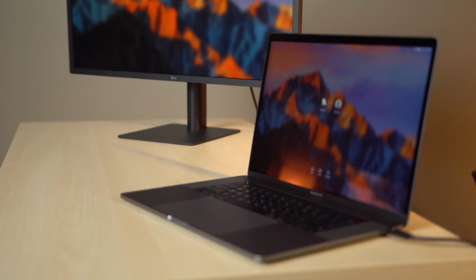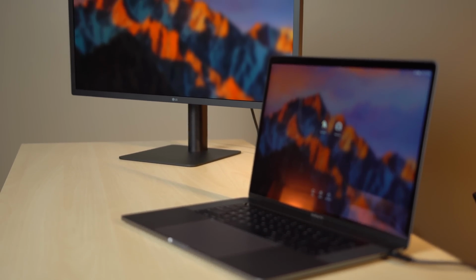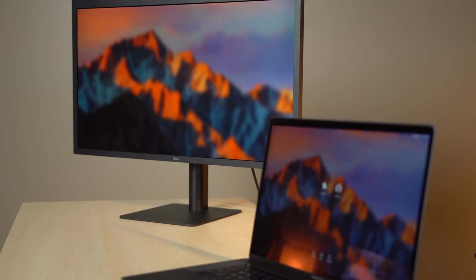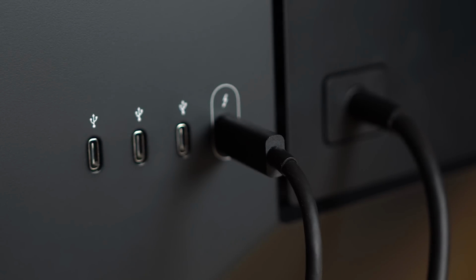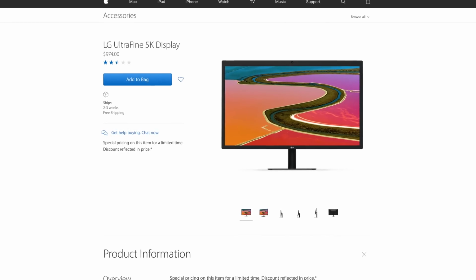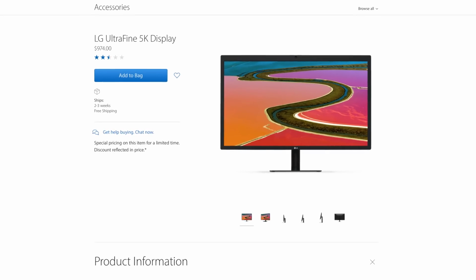It's a perfect companion to the new 2016 MacBook Pro with the ability to supply power as well as transfer data and a video feed all with a single Thunderbolt 3 cable. Currently on sale for $974 directly from Apple, it seems like a great option for a 5K display.